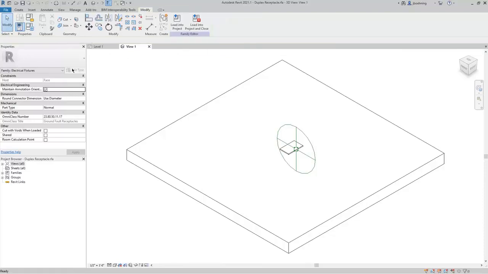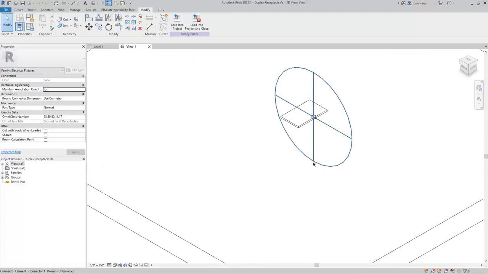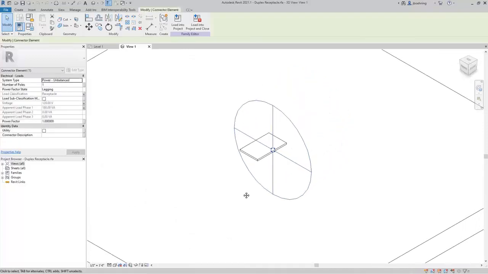I'll click Modify to end the command, and then I'll select the connector that has already been placed. When I look at the system type, you can see that it is set to Power Unbalanced. And since it's a power type, I could have added it to a power system back in Revit. In other words, I could have added it to a circuit. When I expand this drop-down, you can see several other options. You can see Power Balanced and Power Unbalanced, along with several low voltage systems.